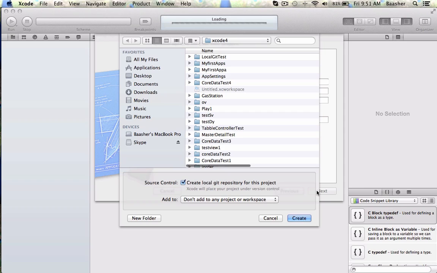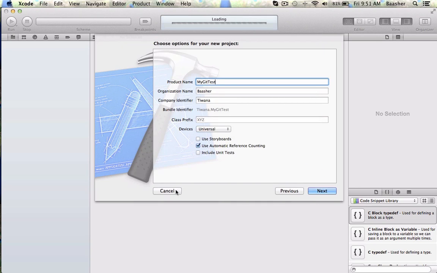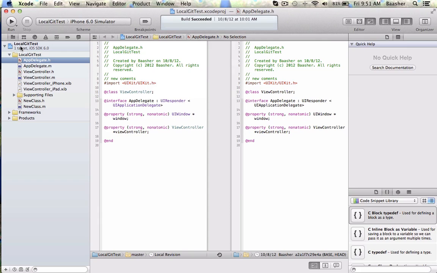Next option, click next. Here you see it says source code control: create a local Git repository for this project. Now you click on that one, and it'll be integrated right in there. So that's all you've got to do. I've already done that. Right here is my local Git test project.